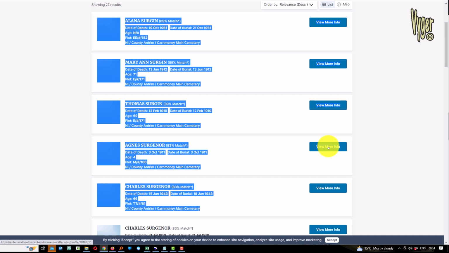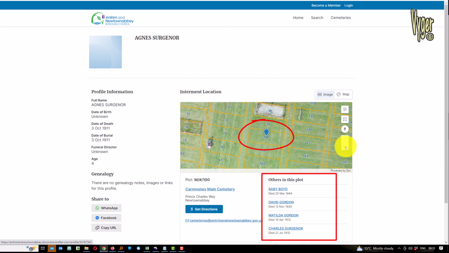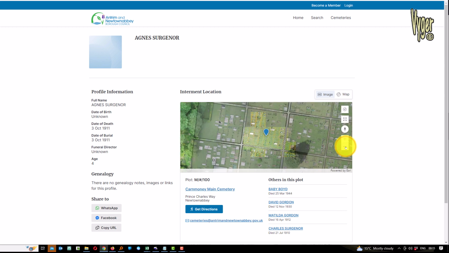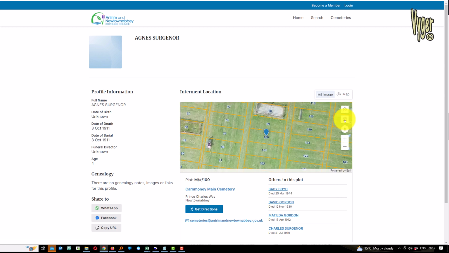I click the more info, and here's the detail that I get. I see the actual plot. I also see the others that are in that plot. I can zoom out, I can zoom in, and I can click this button to go full screen.